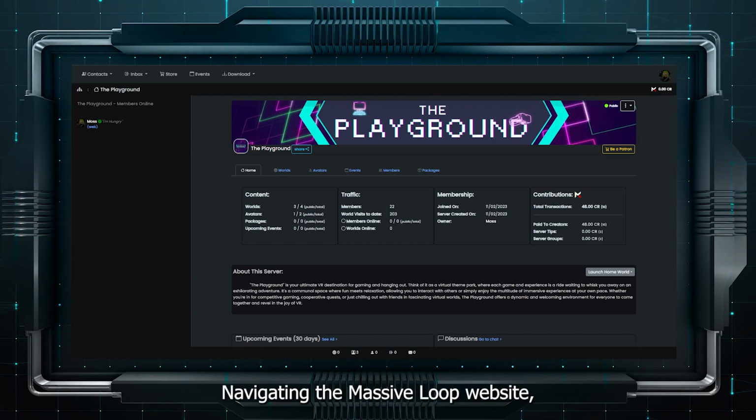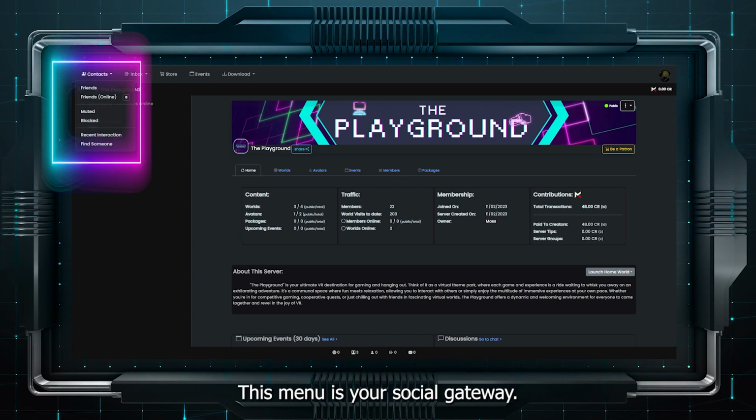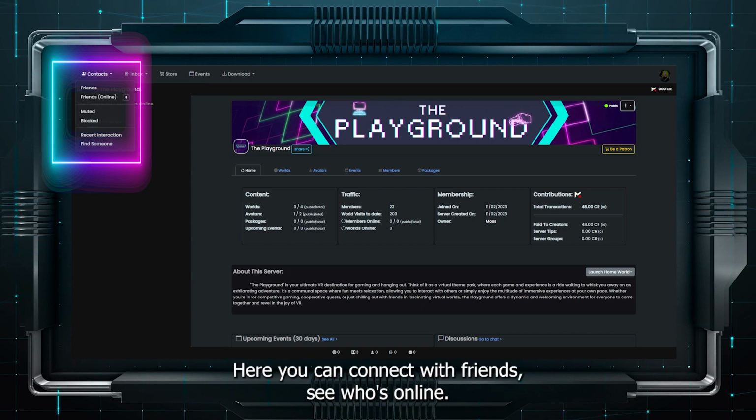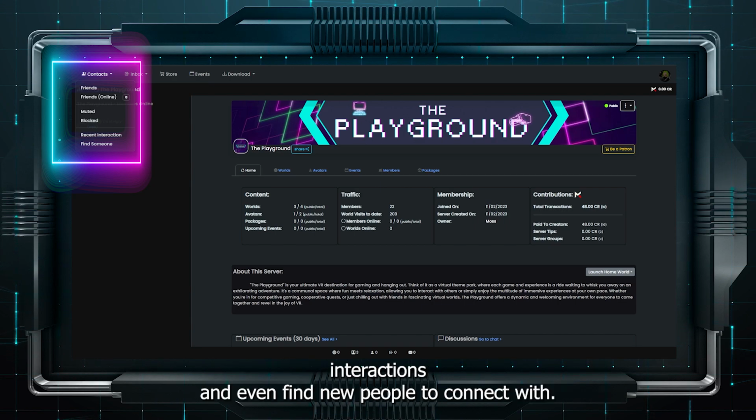Navigating the Massive Loop website, you'll find 5 key menus at the top left. Contact menu. This menu is your social gateway. Here, you can connect with friends, see who's online, manage muted or blocked friends, review recent interactions, and even find new people to connect with.